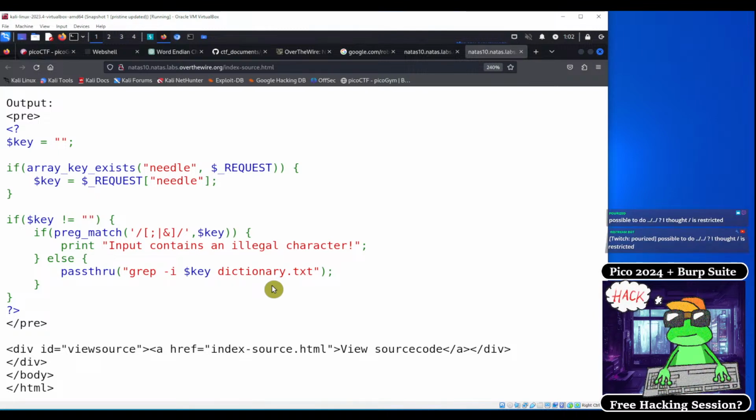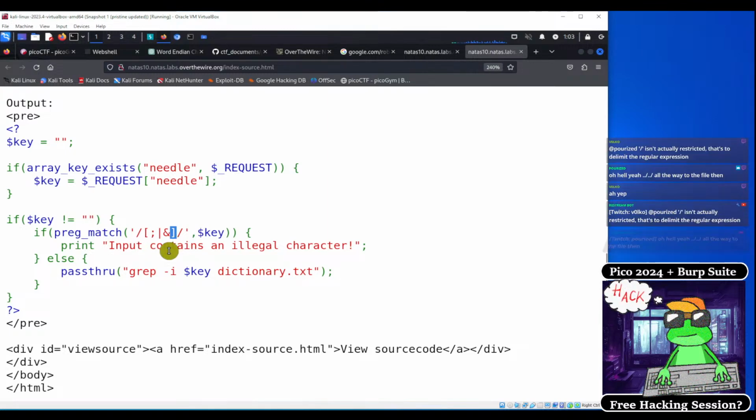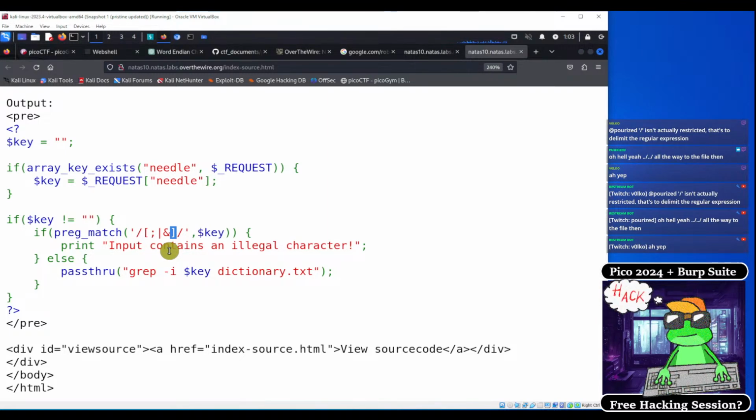So Porai says possibly do the slash. I thought slash is restricted. So slash is not restricted. So the slashes over here are just defining this particular array. So the array contents are this, and these brackets right here are what contains the contents of the array. Porai says slash isn't actually restricted. That's to delimit the regular expression.